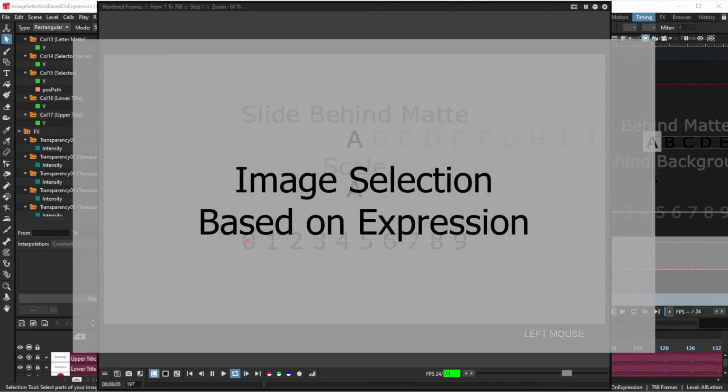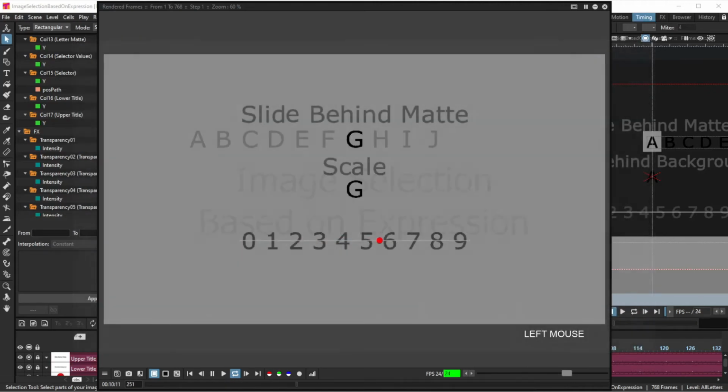Image selection based on expression. So for today's video, we're going to look at how to set up expressions that will allow a value to be mapped to an image.